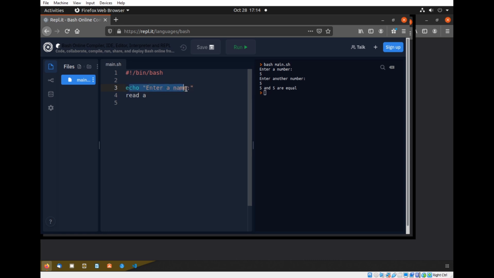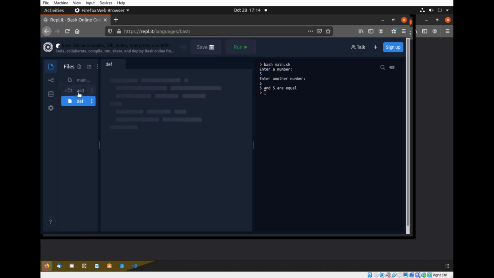So let's try to do this. Okay, echo enter a name. So the user will enter a name, and we will store it in, say, a file name. Okay, so we are going to store it in file name. For that, let's create some directories. So ASD is a directory, and then we're going to create a file with DEF. Yes, we have a directory named ASD and a file named DEF.